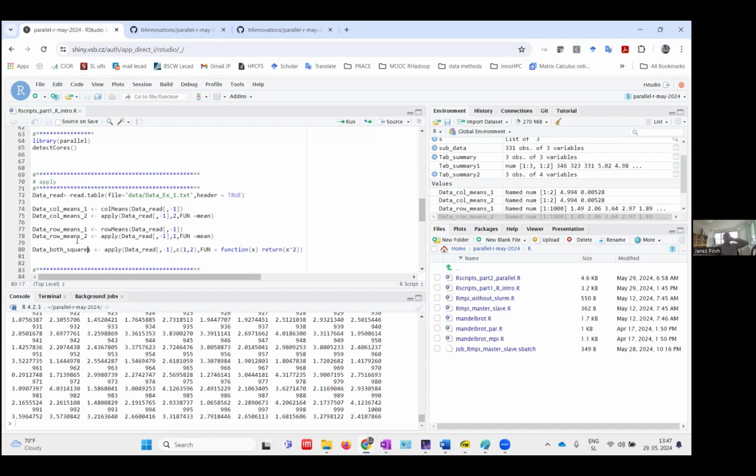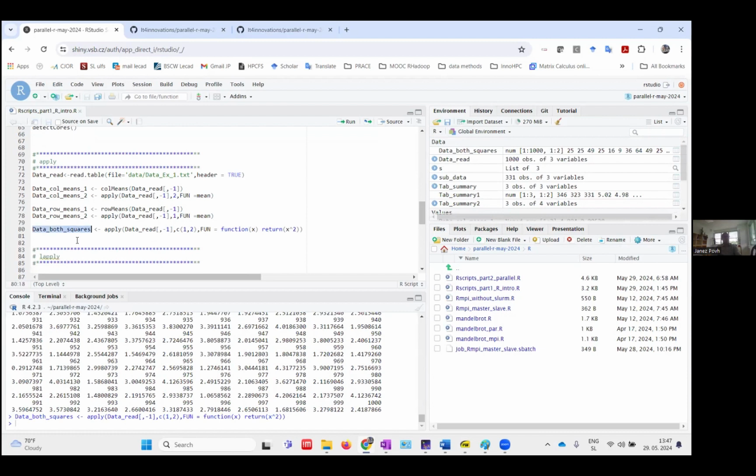But we can also apply some function to all elements, not only to rows and columns, but to all elements in the matrix. And this could be done by applying over both dimensions, 1 and 2. And here the function might still be mean, but of course the mean value of each component is just this component. Here I wrote my own function, which just makes squares. So this contains the squared values of all. Of course, we could do it differently, much faster probably, but this is just to demonstrate that it's possible.